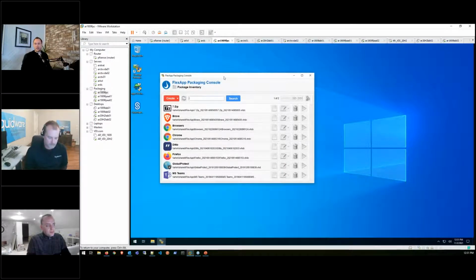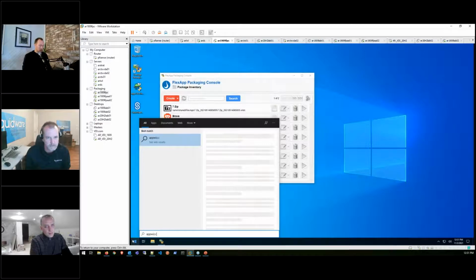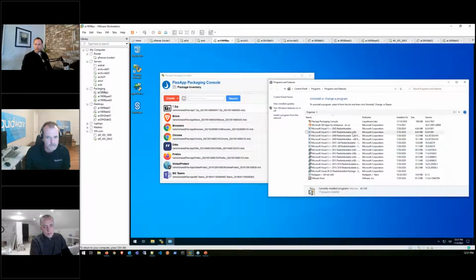All right, so as Jason kind of talked about, we'll focus in on FlexApp One in a second, but to understand FlexApp One, we need to understand FlexApp and how we package and deliver these applications traditionally, and how FlexApp One revolutionizes the way that we've always done things. So what you're looking at here is my FlexApp packaging console. It's a stripped down version of Windows. Basically I've run the Citrix optimizer against it. I don't really have anything installed out here.